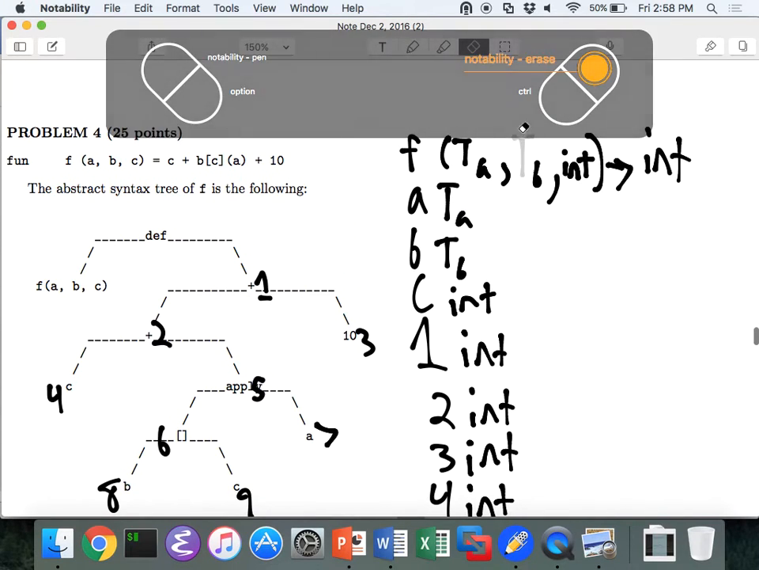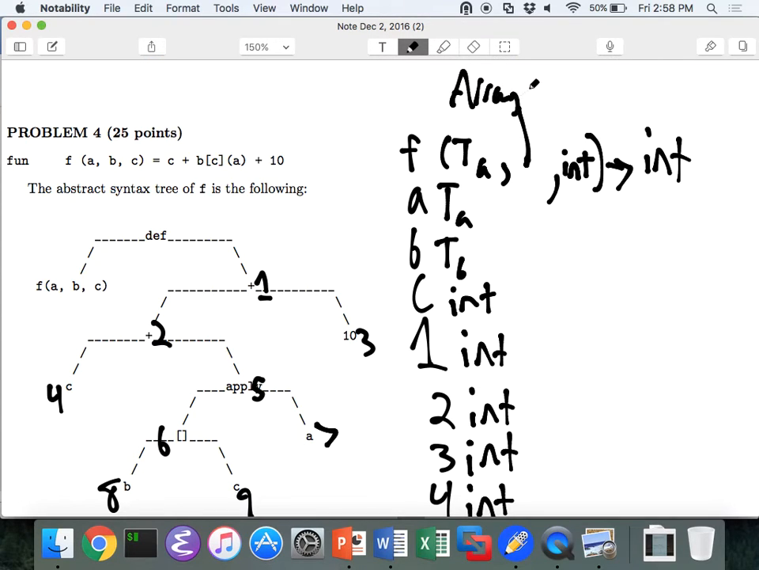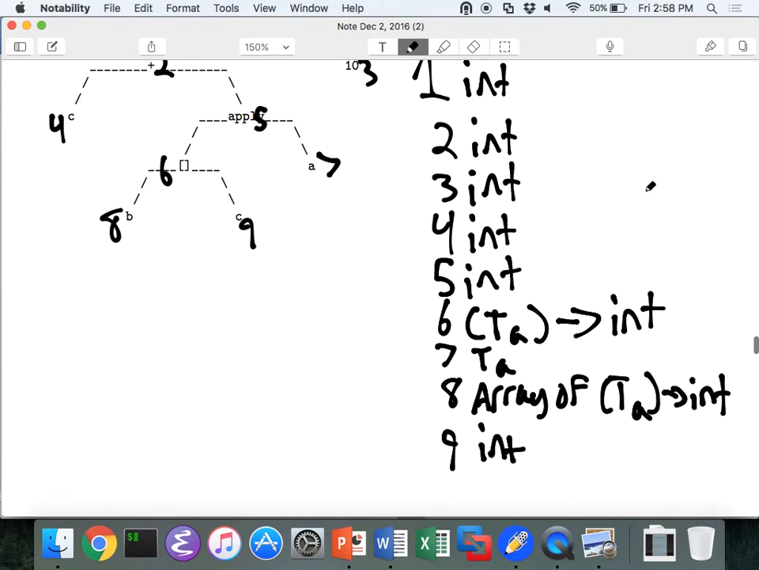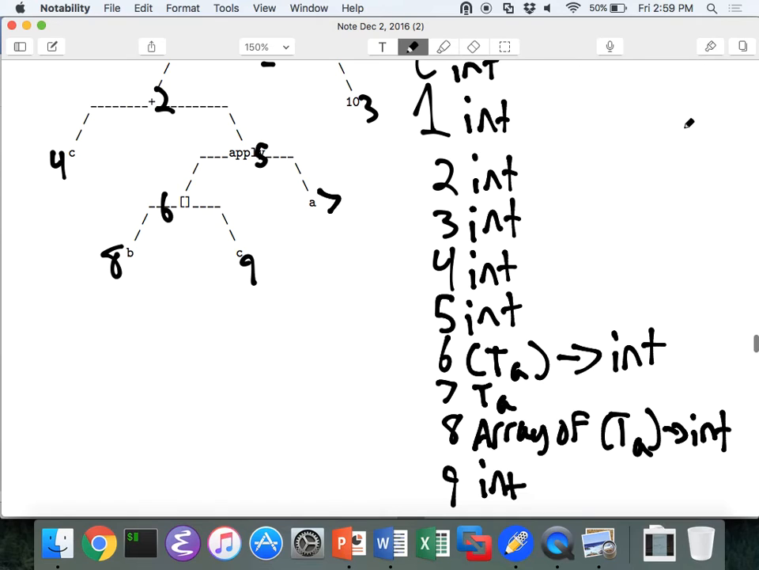Is it a type mismatch if a function takes in itself? Like if it was an array of functions that take in its own type, is that evaluated for mismatch? Yes.